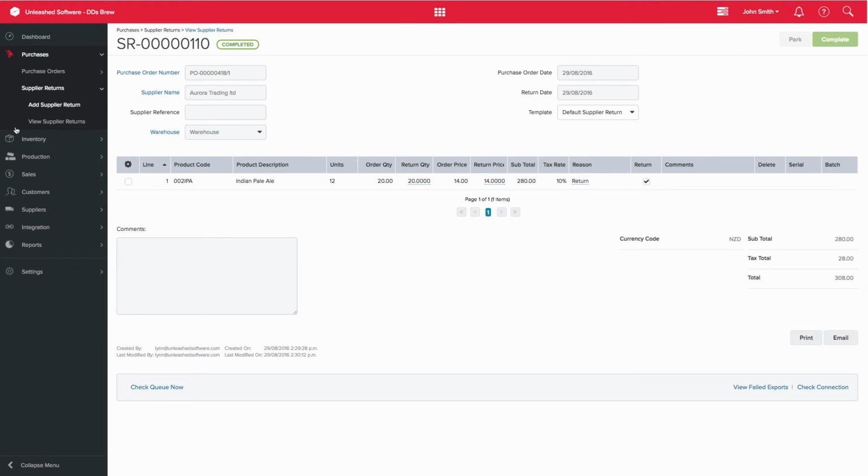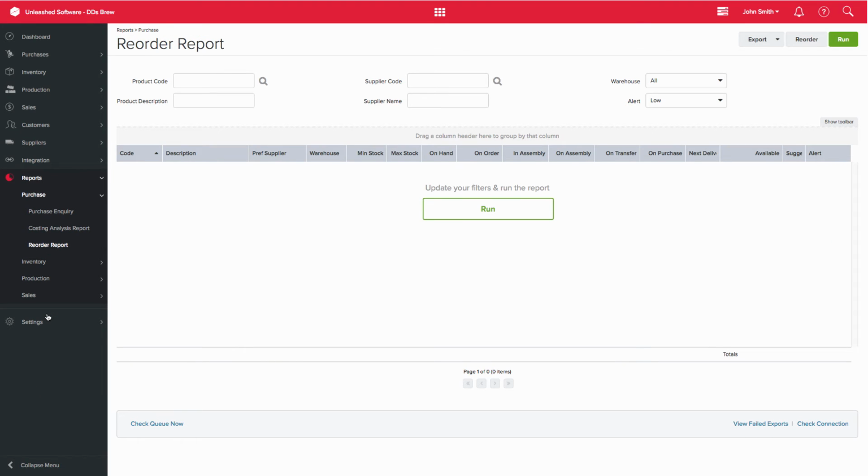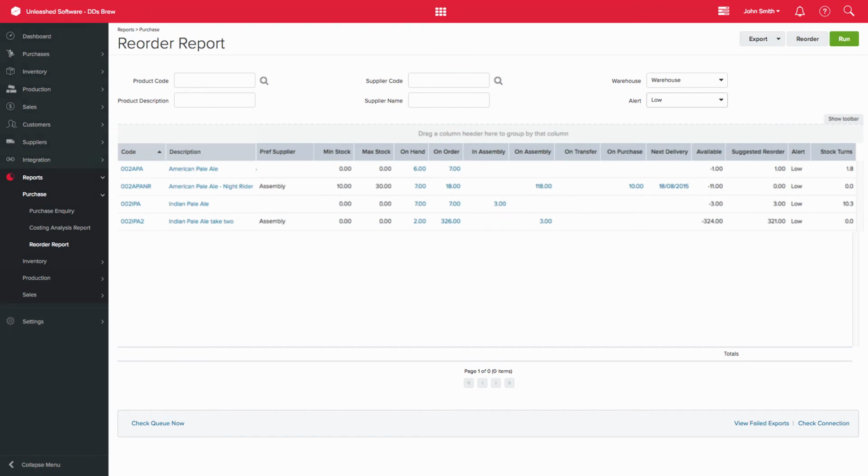Let's look at the Reorder Report, which is a great one as it will give you an idea of your low stock items. When viewing the Reorder Report, you can make some selections on the filters at the top of the screen. This will show you a grid layout of the information that we have just requested.